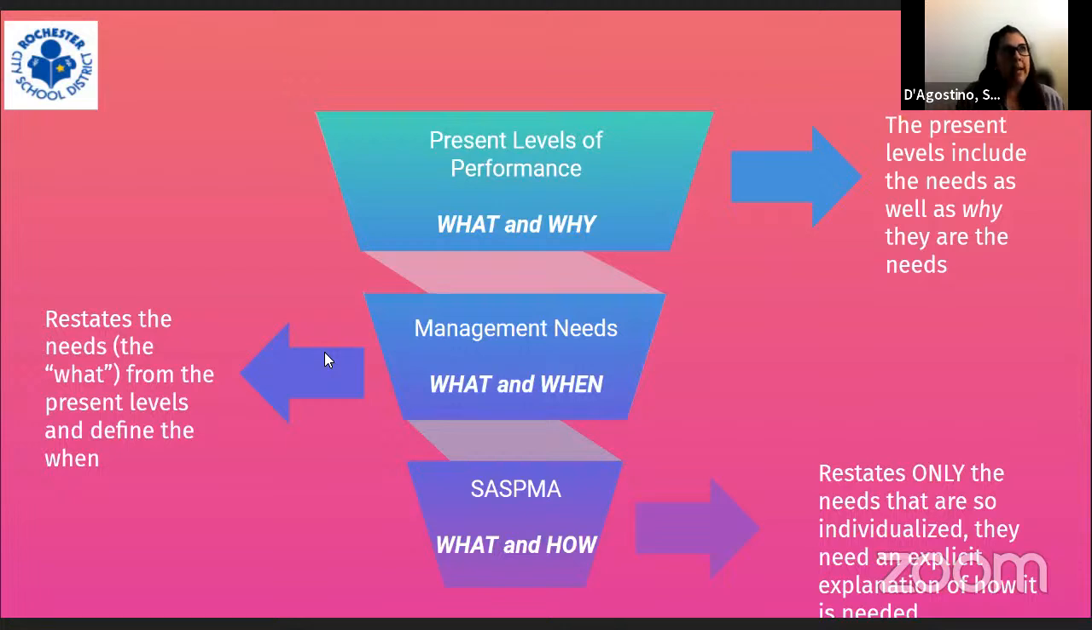To visualize how this will play out, in our present levels of performance we're including the needs as well as the why they are the needs, right? And then we're going to restate them in the management section. We restate the needs, that what piece from the present levels, and define the when. If it needs more specificity, we will then drop it down to that supplementary aid support program modification accommodation. We're only restating the needs that are so individualized that they need that explicit explanation.